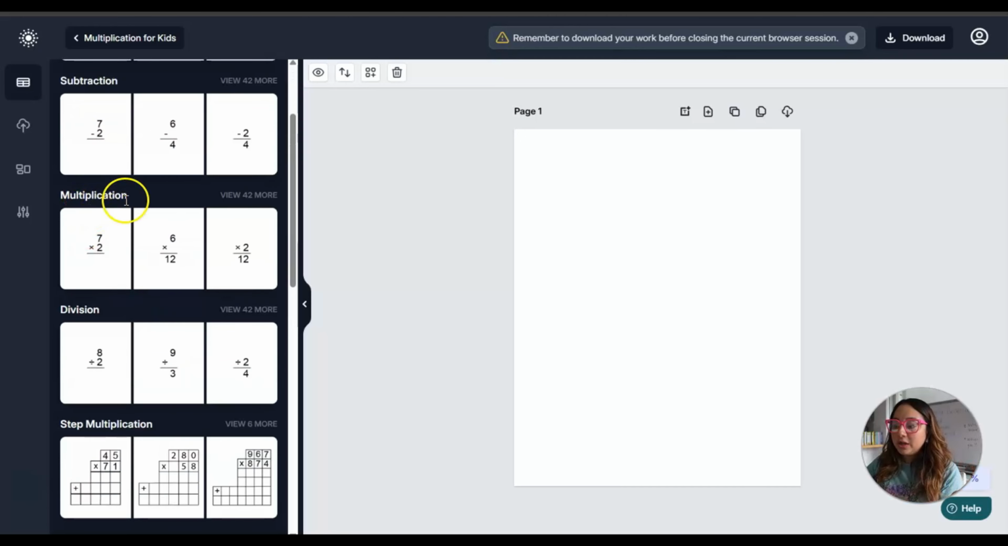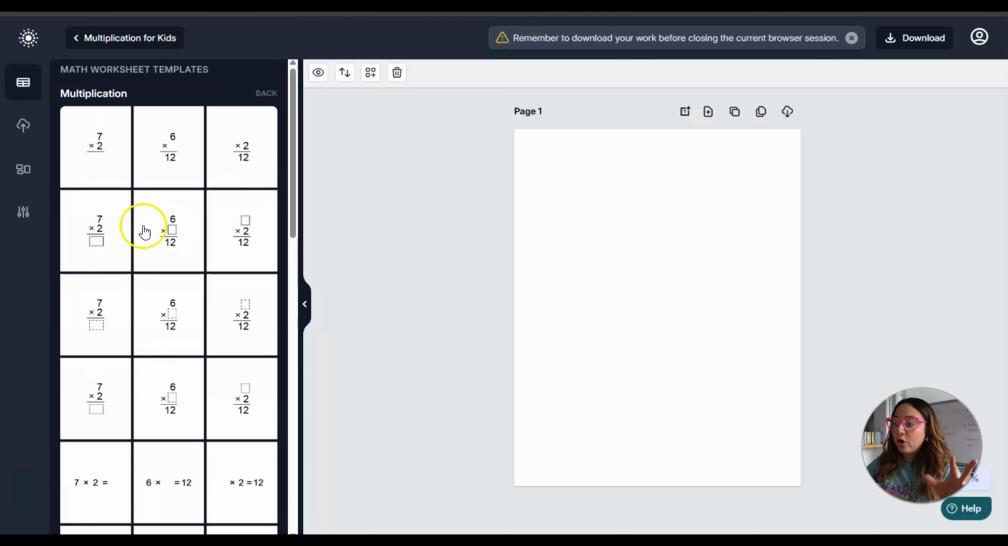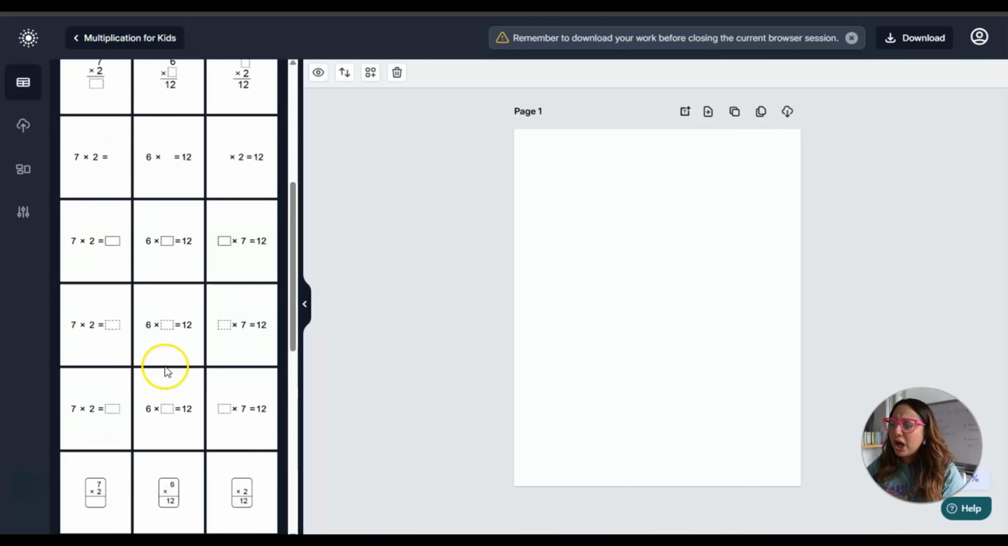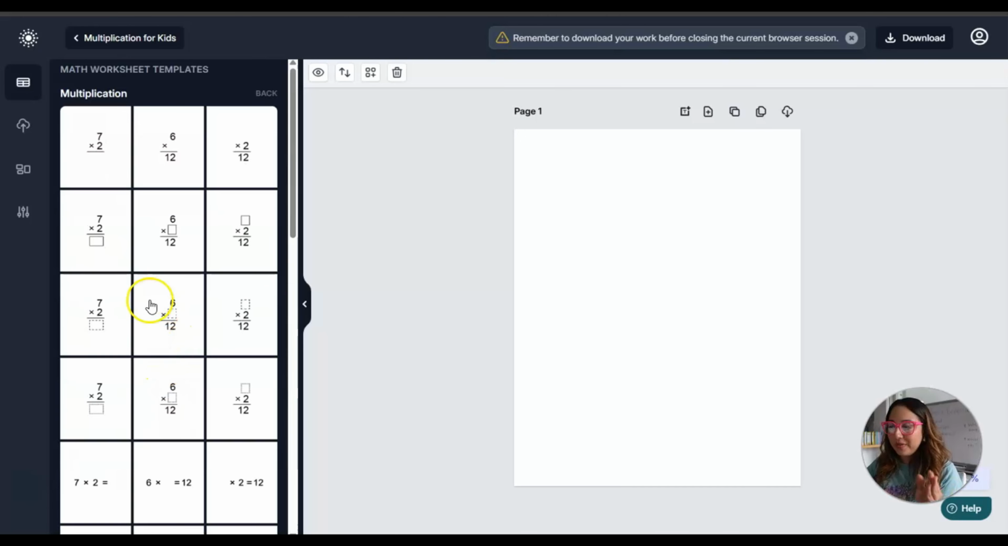I'm going to go ahead and click on multiplication. There are 42 different templates. This might not look like a lot, but there is a magical button within this generator that will make your life easier.